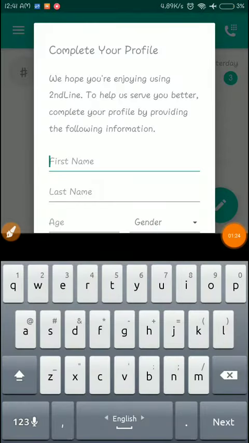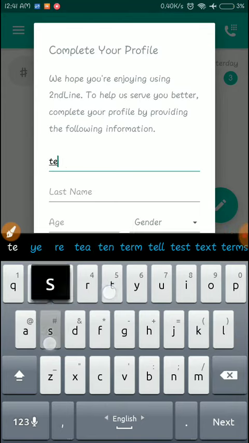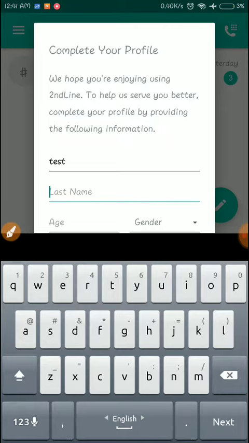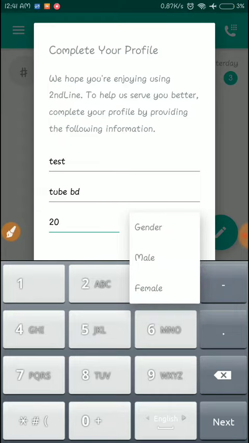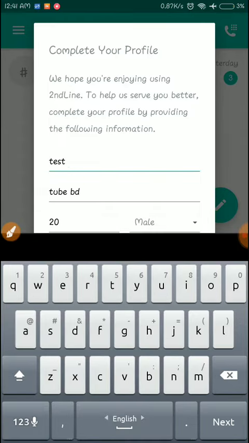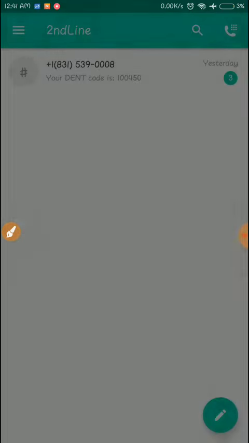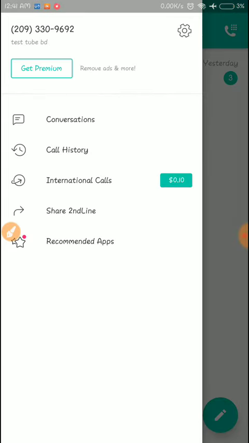When you log in, you need to register your name with your original name, age, and done. After that, you get a new free number. So for every new number, you need to create a new account.